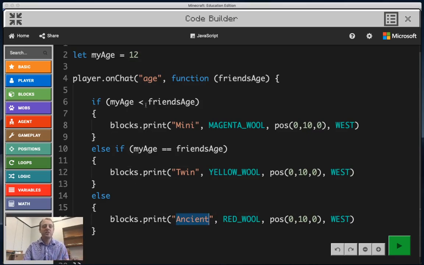If you want to make it go in the opposite direction, so if I'm older than my friend, it's now going to print mini, referring to my friend being small. I'm going to leave those like that for now, so that right now I'm talking about myself. If I'm younger than my friend, I'm mini. If I'm the same age as my friend, I'm a twin. And if I'm older than my friend, I'm referred to as ancient.